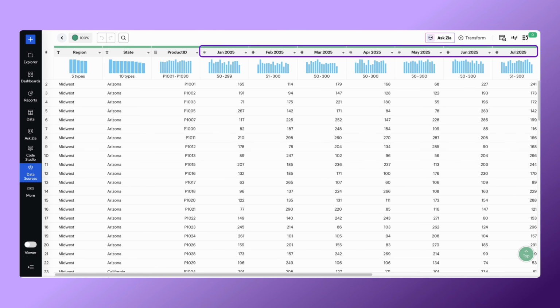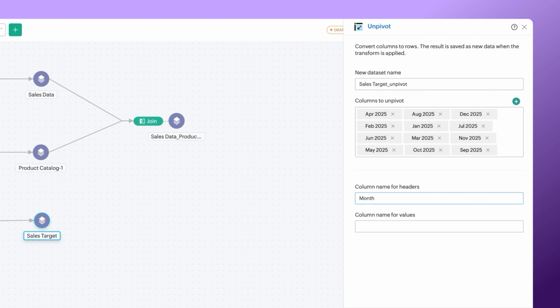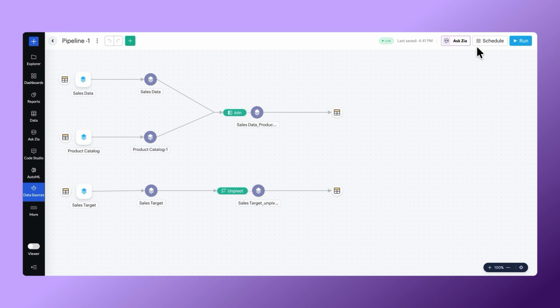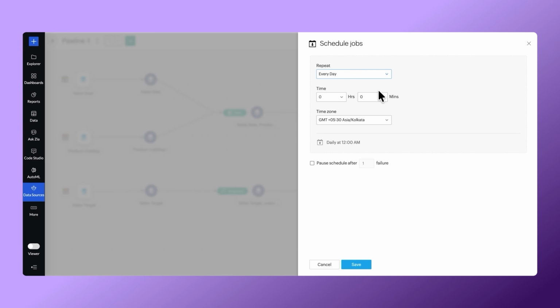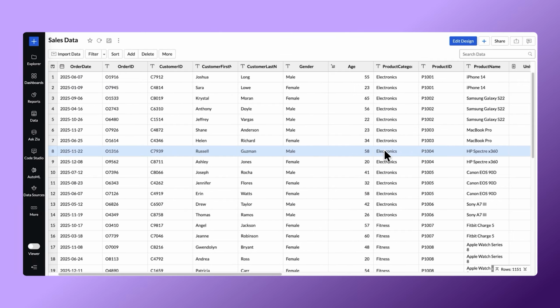Have month-wise sales targets? Unpivot them to bring everything into a clean and analysis-ready format. And for repetitive tasks, just schedule them. Zoho Analytics keeps your data updates on track. When your data lands in Zoho Analytics, it's presented in a clean, spreadsheet-style table. Just your data, ready to work with.